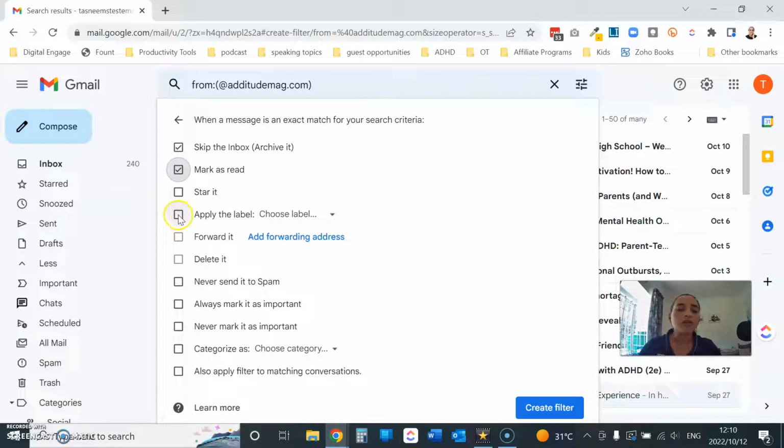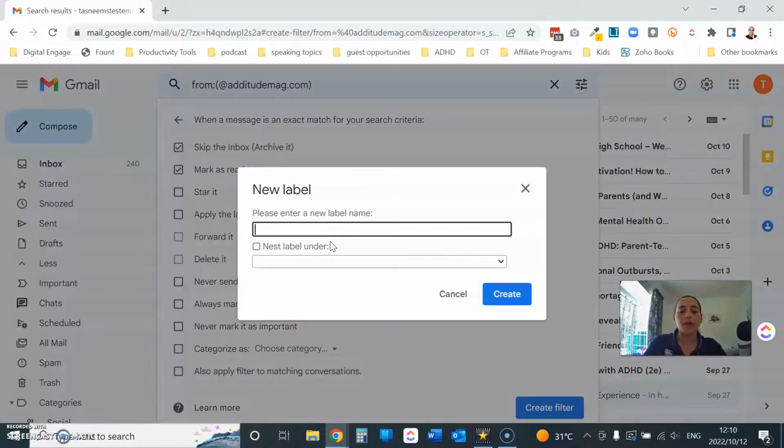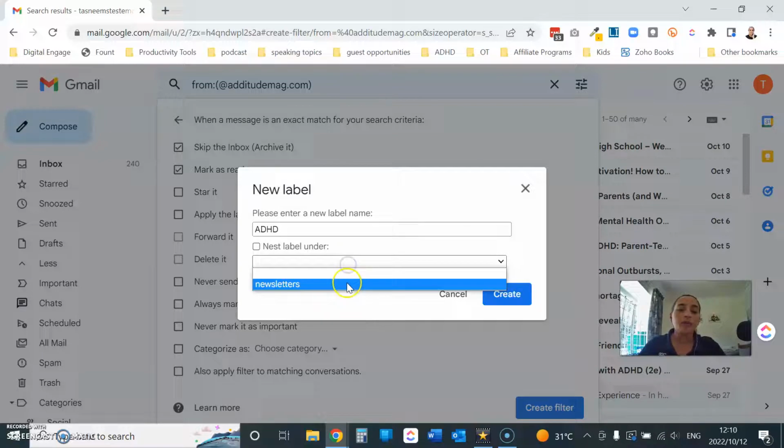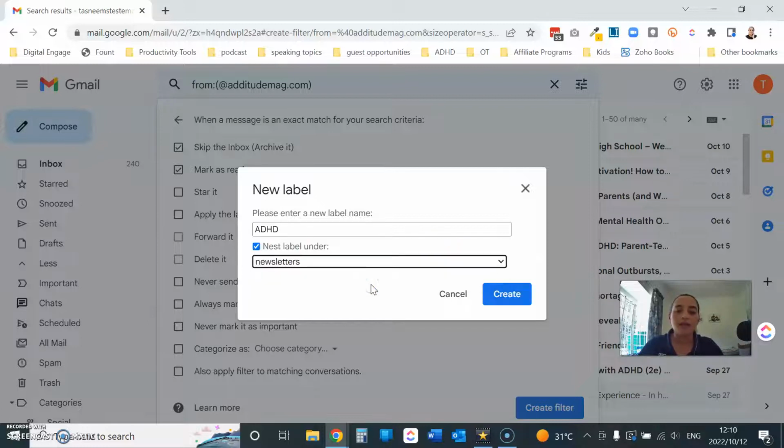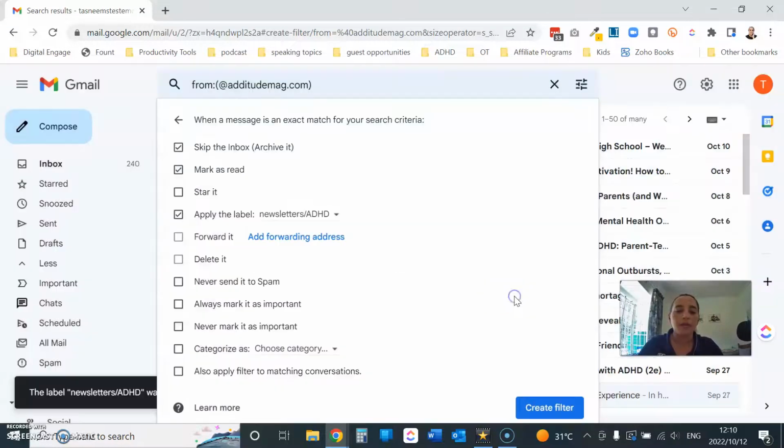But you can also choose to apply a label. So let's say I'm going to create a new label, and maybe I want to label this as ADHD information, right? And I could put this under the newsletters heading, or I could choose not to have it nested under the newsletters heading. Let's for this case say under the newsletters, just so that I can show an example of a nested label. I'm going to create that label, and then I can also choose to have this in a category if I want.